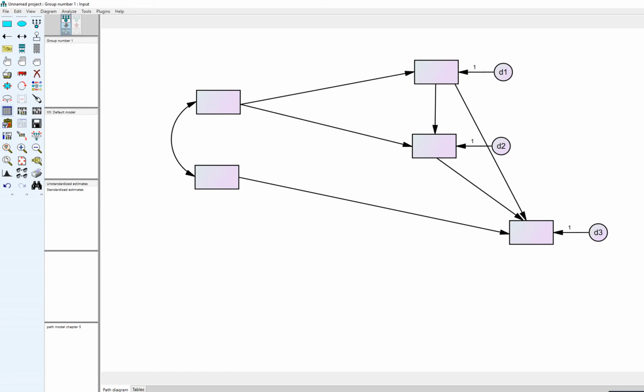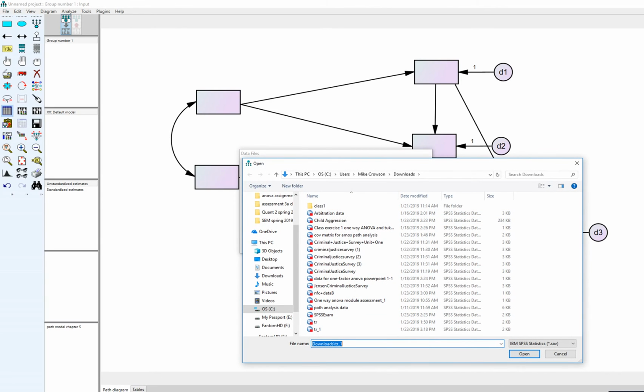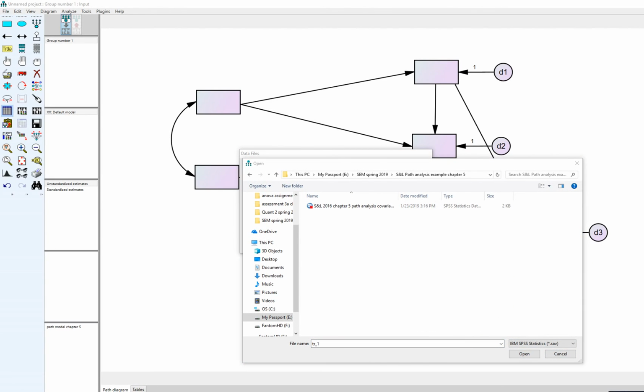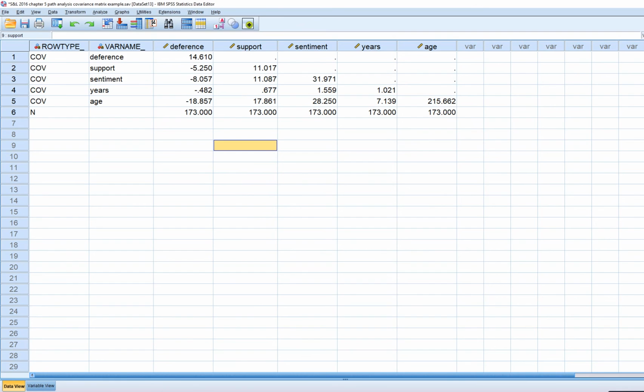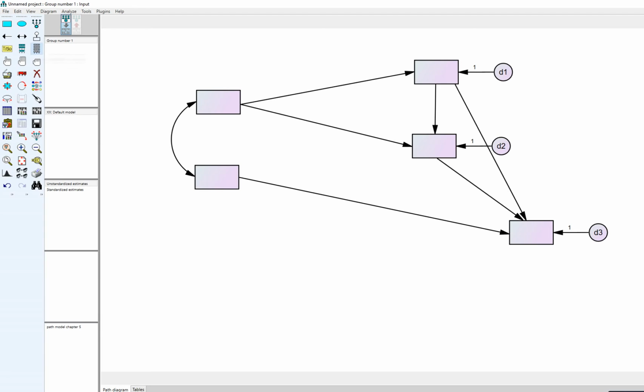Next, I'm going to import the data. I'll click on select data files, go to file name, and find my file folder with the data. This is it right here, the path analysis covariance matrix example. I'm going to be importing this data in, so I'll click on open and then OK. Now when I click on this little box right here, I can drag the variables into their places. I'll put age right here, years down here, deference here, support goes here, and sentiment down here.